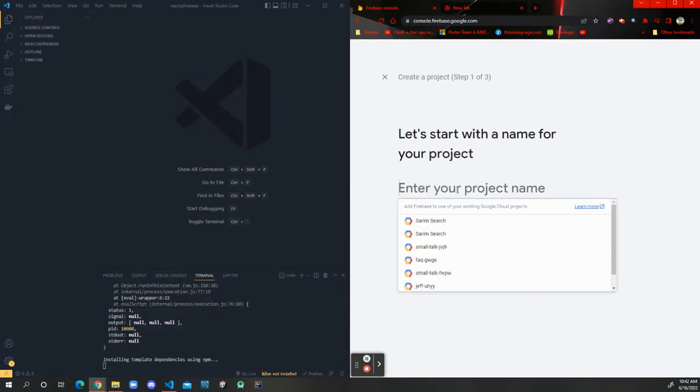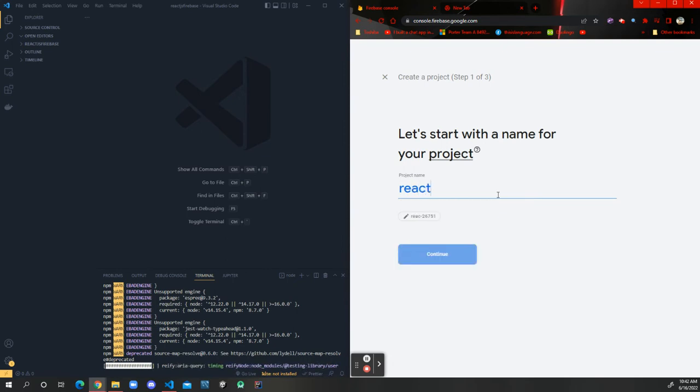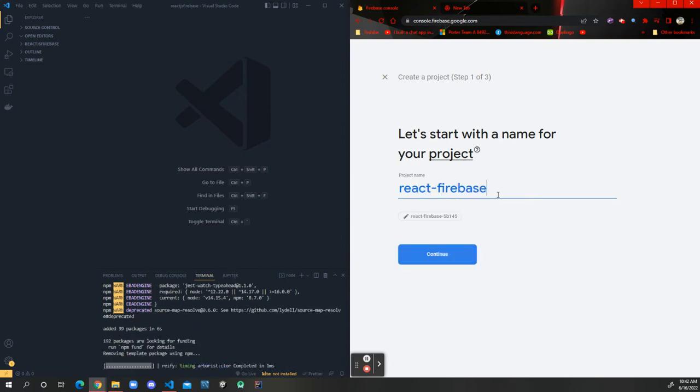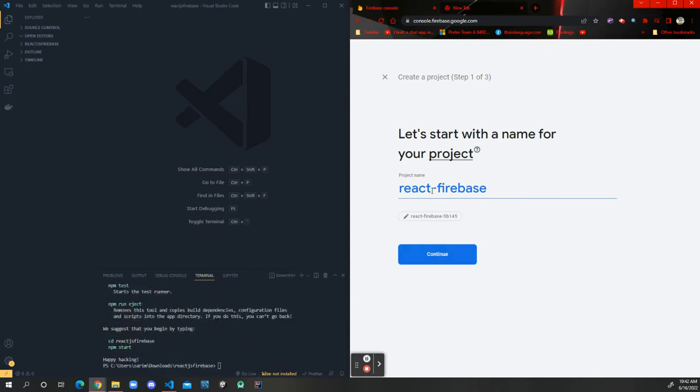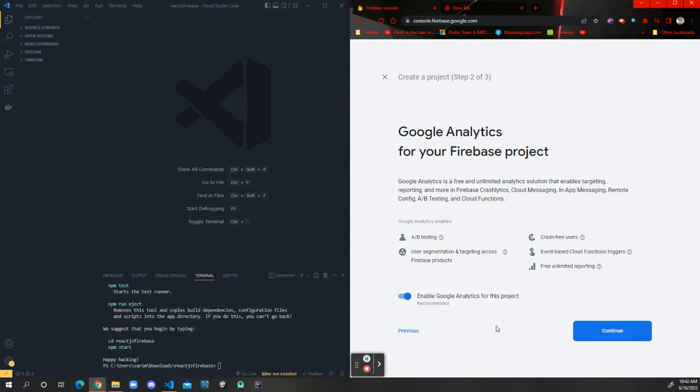So, anyway, now here you'll see your recent projects, and if you want to add a new project, press here, and then a name for your project. Let's just say we want to name it React Firebase. You can name this whatever you need to. I'm just going to be naming it React Firebase. So I'm going to press continue.